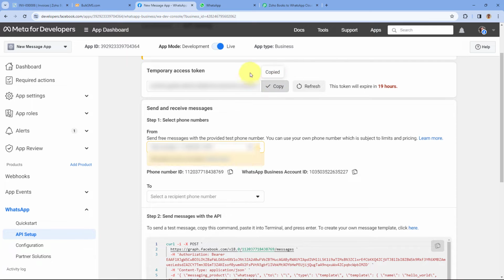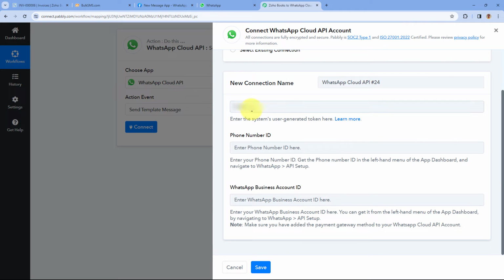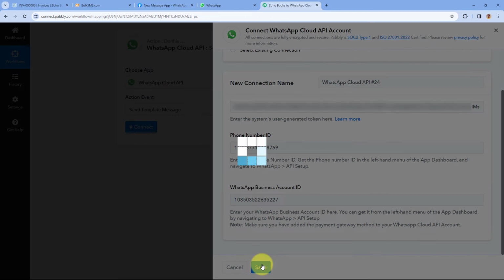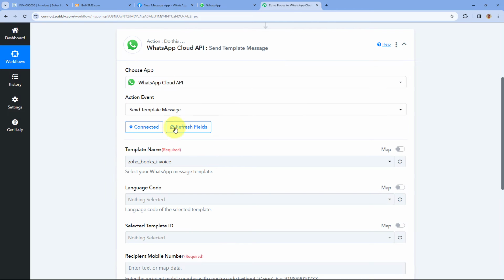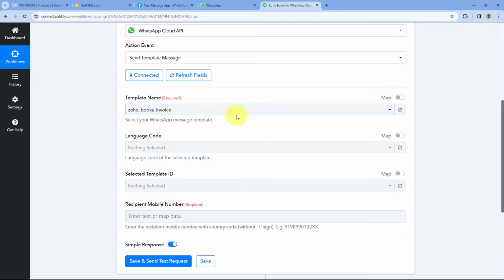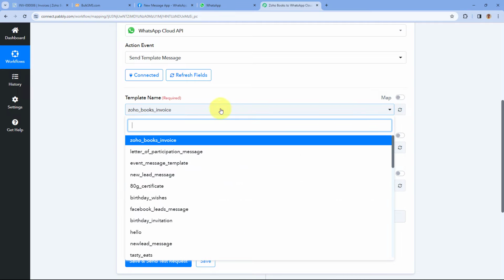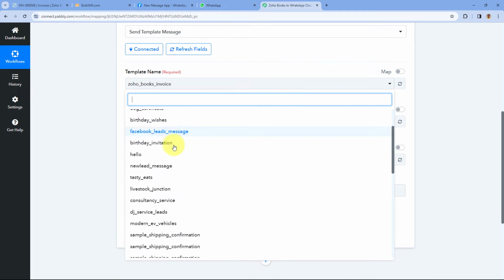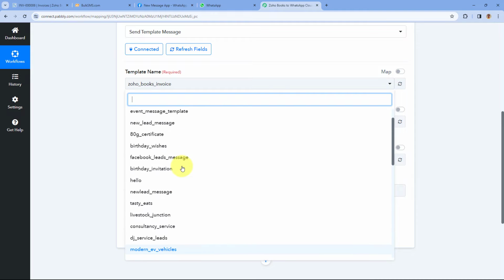So we just have to copy this from here, copy the credentials and paste it in this connection window inside Pabbly Connect. We will copy the phone number ID, and after that, we will also copy and paste the WhatsApp business account ID as well. After entering the credentials, just click on Save. And as we click on Save, we will see our WhatsApp Cloud API account will get connected with Pabbly Connect. After making this connection, here you can see a list of all the templates which we have created for WhatsApp Cloud API.